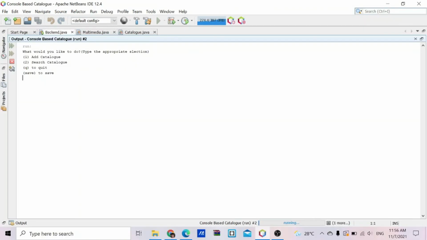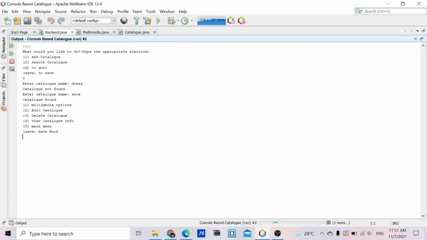Hi and Assalamualaikum. I am Nur Izzati bin Darudin and I am going to show a demo of how to search the catalog and the multimedia and to manipulate the data in the multimedia. First we need to search the catalog. Let's say I enter dress. It will say catalog not found. If I put shoe, it will say catalog found because I have added shoe in the catalog.